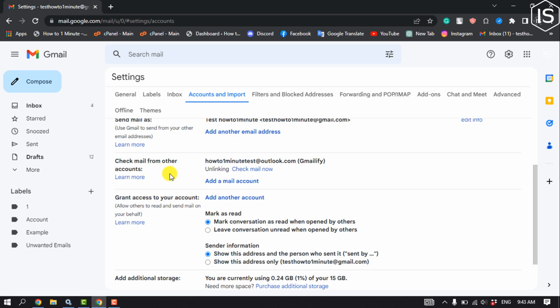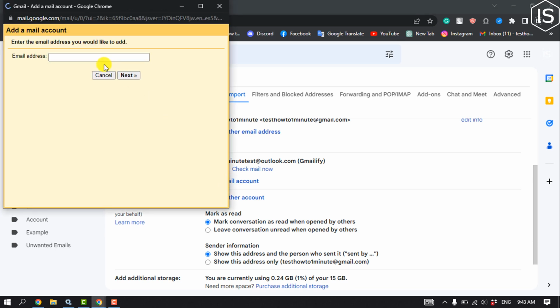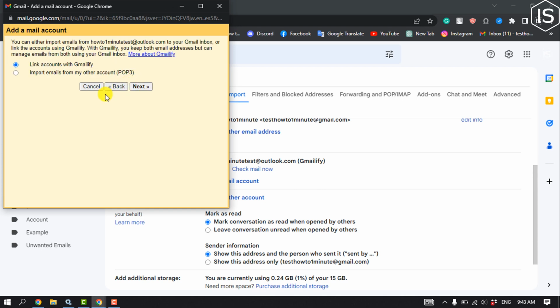Scroll down and here you get this option, check mail from other accounts. So all you have to do is just click on add a mail account and enter here your Outlook mail. Click on next and now select how you want to connect your Outlook account to your Gmail. I'm gonna select this one, link accounts with Gmailify, and click on next.